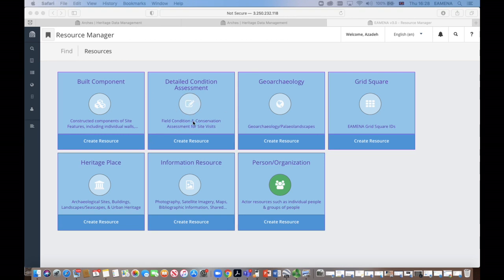The detailed condition assessment resource model is used to add more in-depth damage and risk assessment data to heritage recorded in the database, in order to assess the condition and prioritize conservation and preservation activities. It is normally used to record detailed field-based condition assessment data, and to add assessment for individual features, buildings, or components.